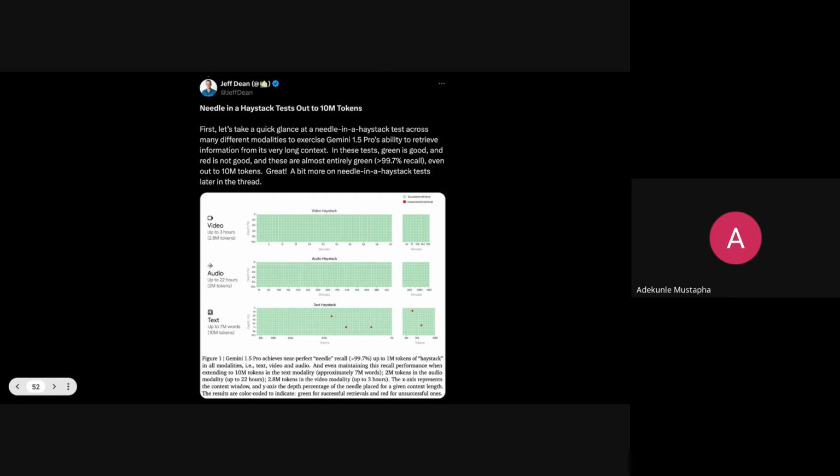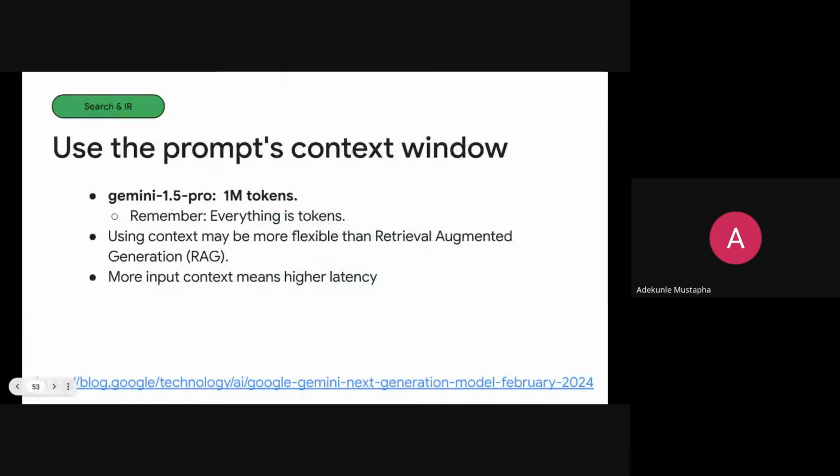And this is something that Jeff Dean did, which really showed the power of Gemini Pro on effective retrieval with giant context. It was passed, let's say, a textbook, and asked the Gemini model to recall information based on the textbook that was passed to it. And this is how it really performed for video, for audio, and for text, which is really, really impressive.